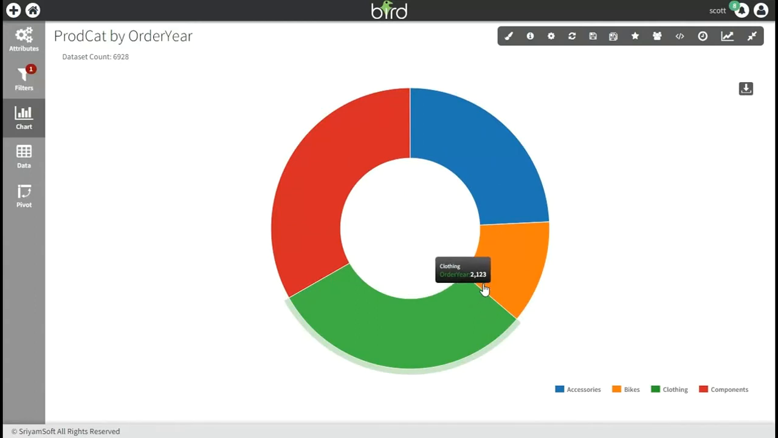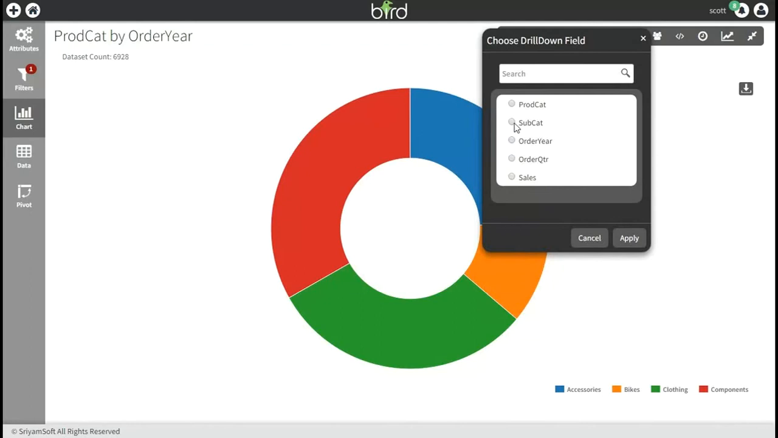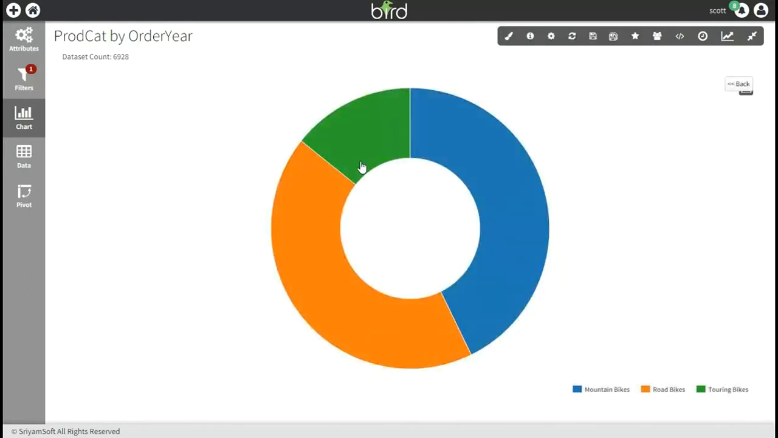Now, some of the other nice features are in terms of drill downs. So for example, I see that for bikes, the quantity is not so great. Let's understand why it is so. I just clicked on this icon here, and let's get into the subcategory of bikes. The system instantly shows that you can get to mountain bikes, road bikes, and touring bikes.